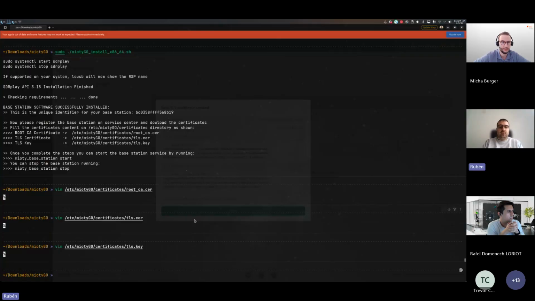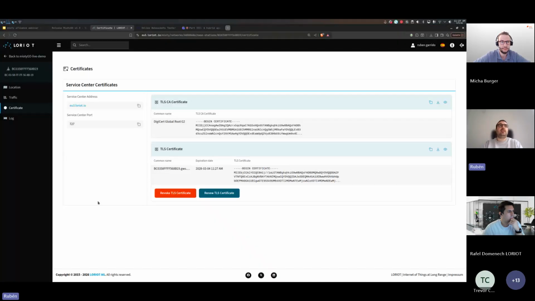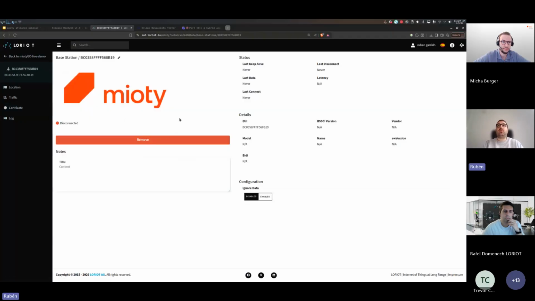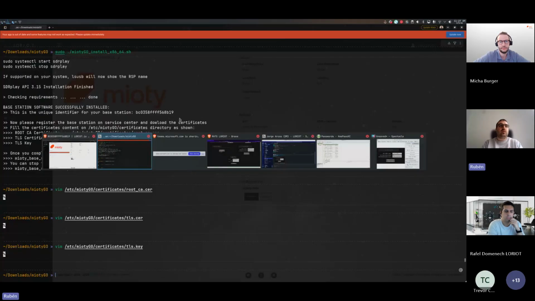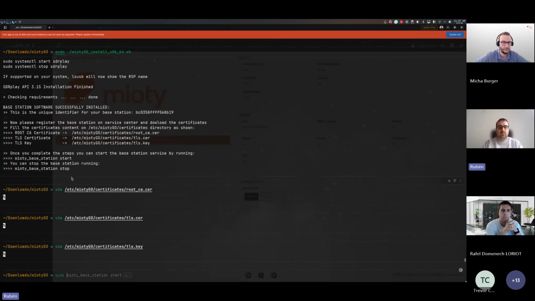Okay, perfect. So now at this point, what we got is, of course, the gateway, the base station, is already registered. We set the certificates in the service center and also in the base station. So now we are ready to perform the connection. In order to start the miotyGo software, here is the command. So I'm going to copy this. And we need sudo privileges.